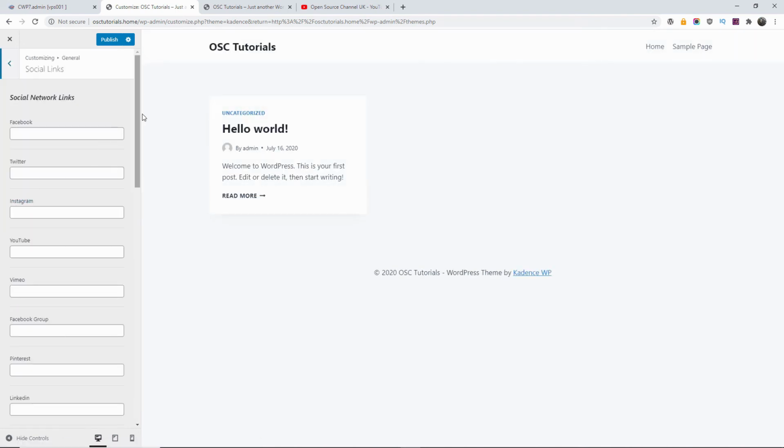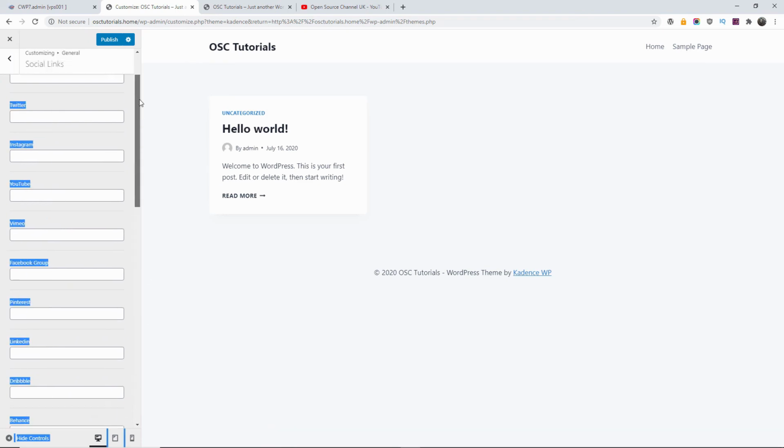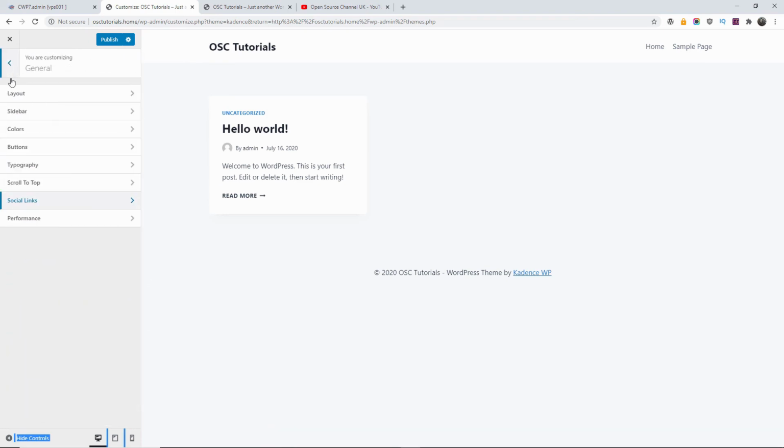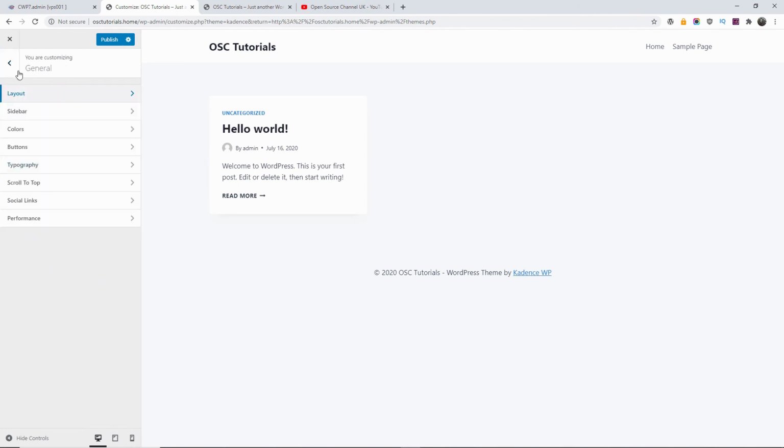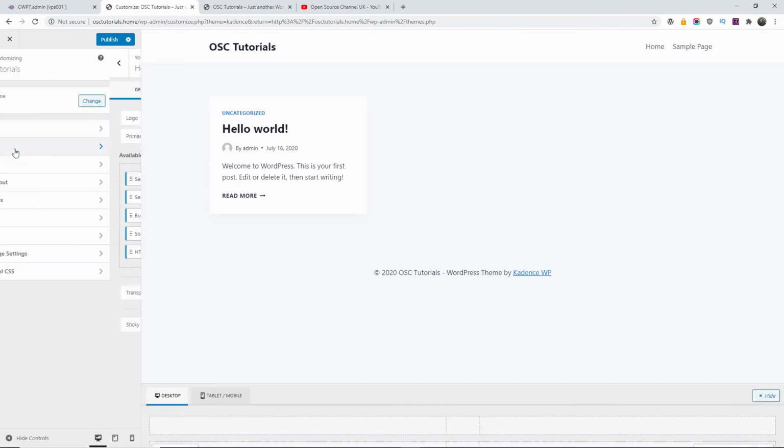You can have all social links as well, as you can see here. It's very compact, simple to use, and all the information you need is inside here. And it even comes with a performance option for CSS preloaded. And this is fantastic. So let's go back to the header.